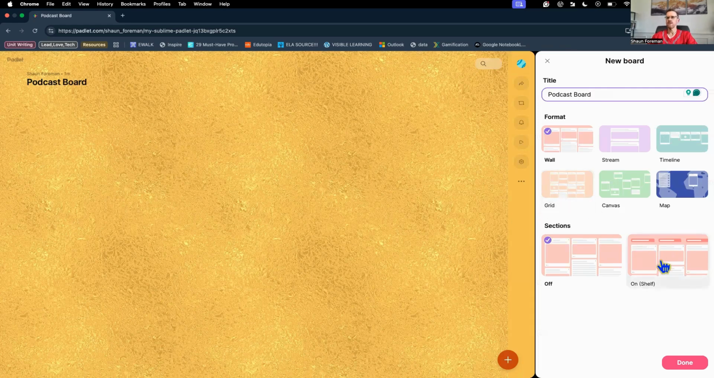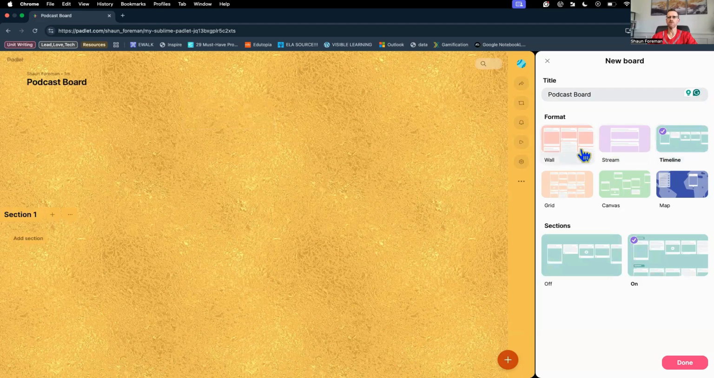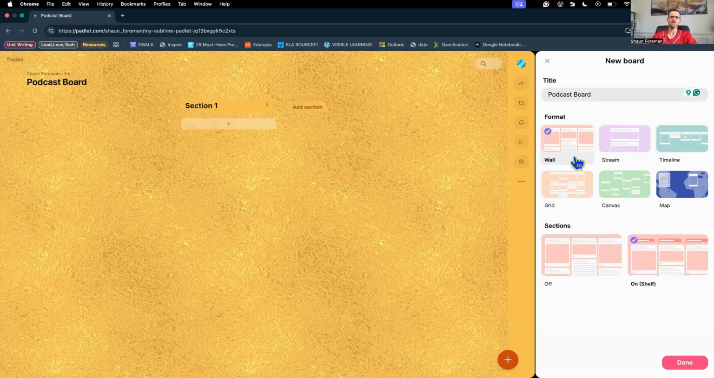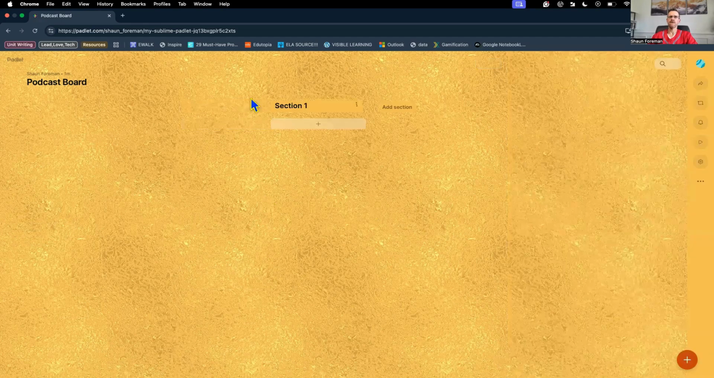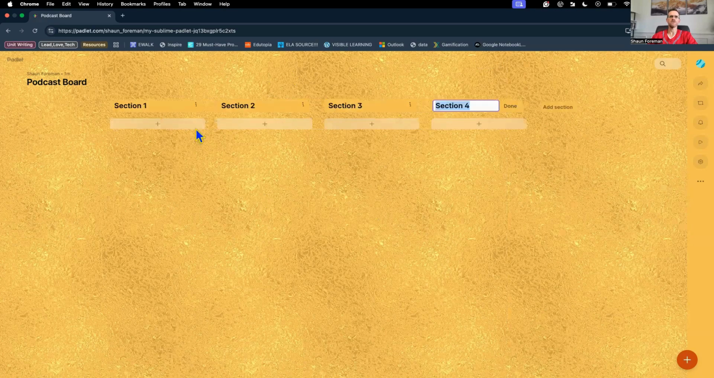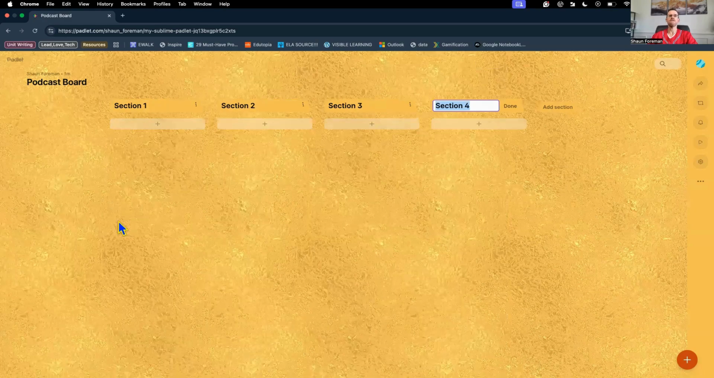We want it to be on a shelf. So come down here for sections and let's just put it on shelf. And I like to keep it at wall, but you can make it a timeline where everything goes straight across. So you can change up your layout if you want to, or just keep it on the original one. Now we click done. And now what you can do here is you can add as many sections as you want for students to post underneath these sections. You can have it laid out for grade or for classes, for topics, whatever it may be. Share this Padlet page though once you get it set up to students.